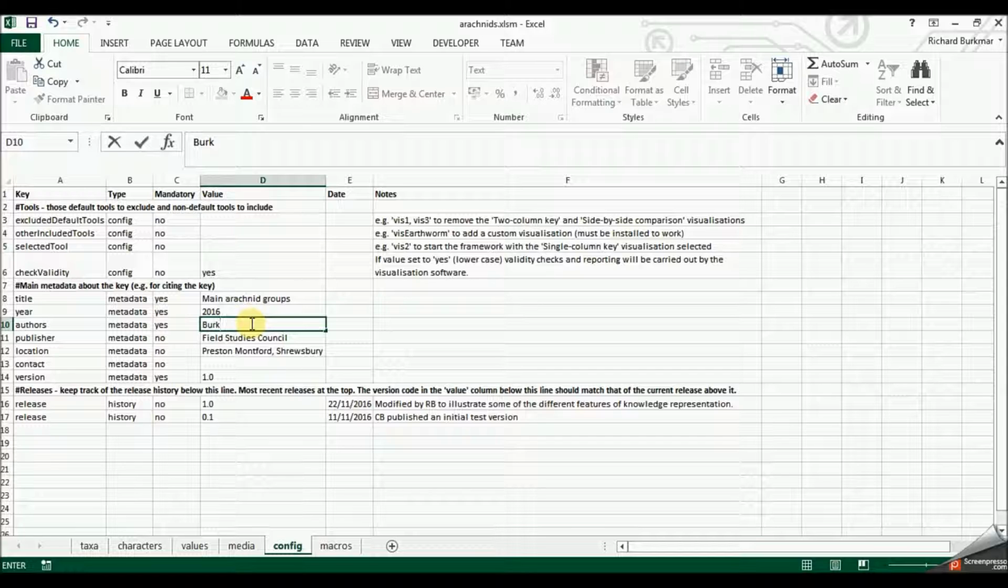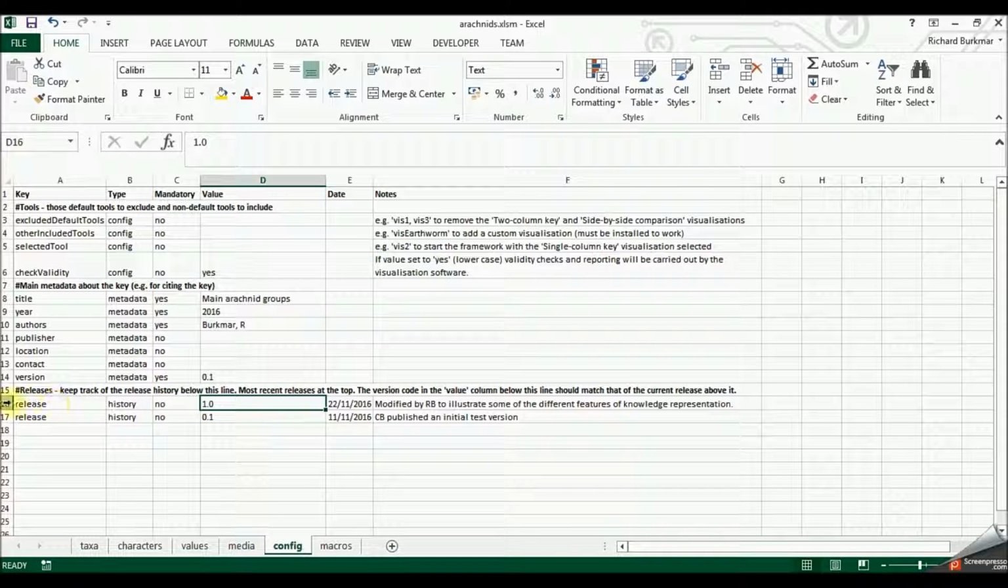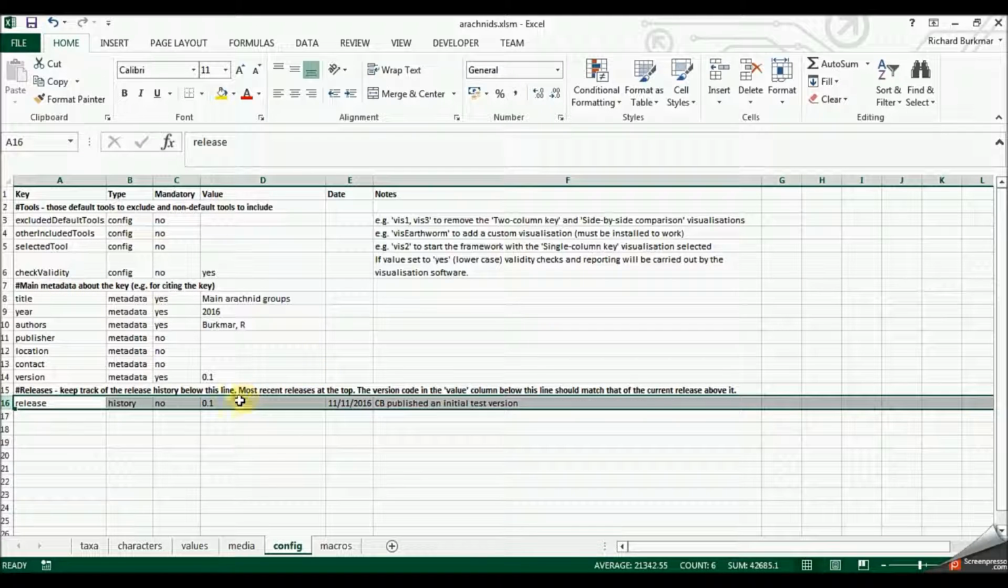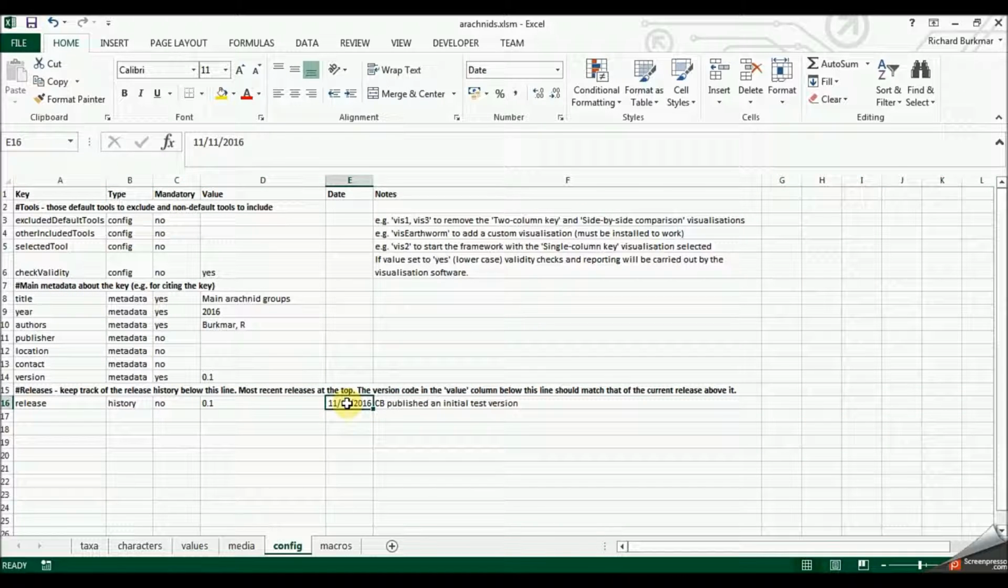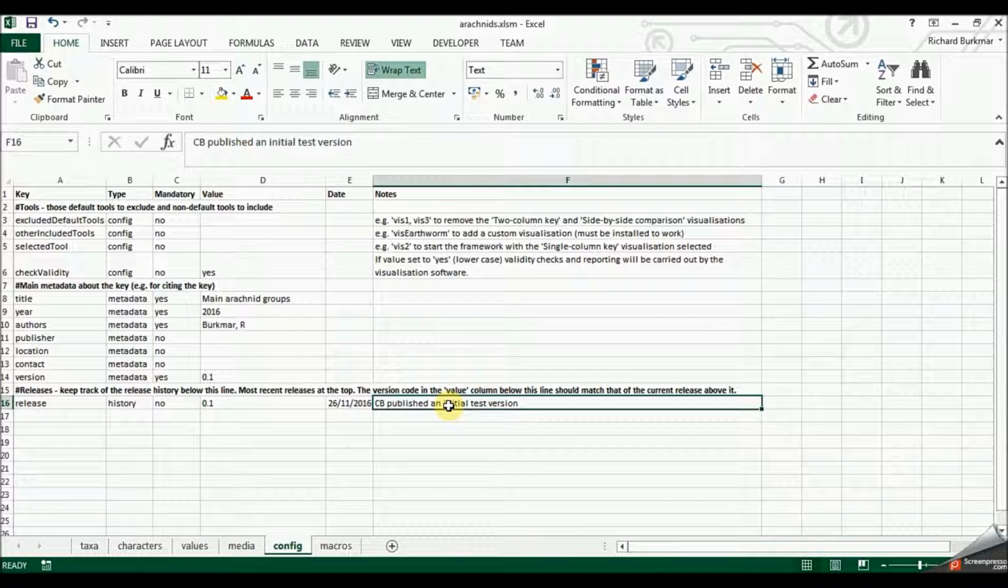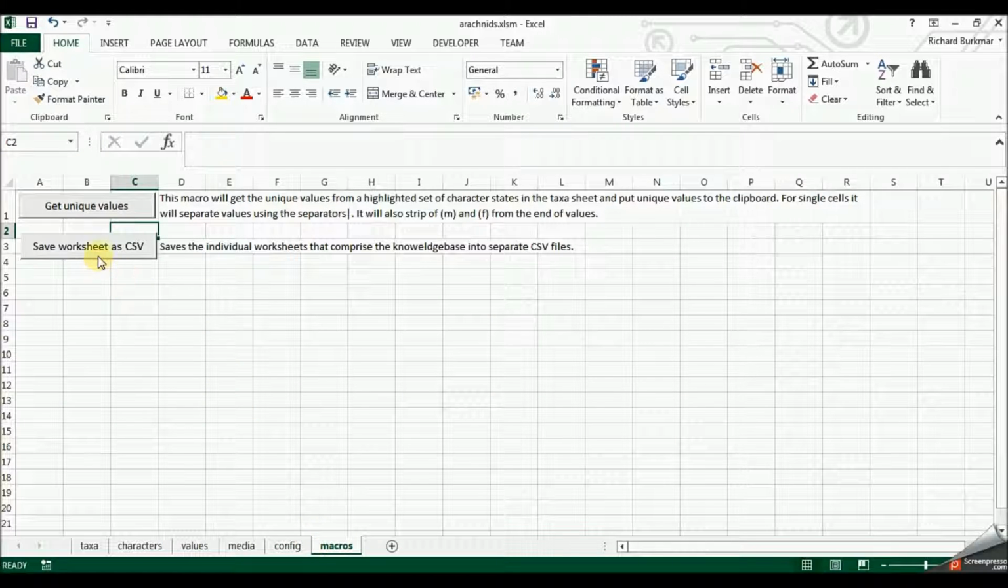I'm going to put my name in here. I'm just going to take out actually the publisher and location because not everyone will have that. I'm going to call this version 0.1 because it's not a proper version. I'm going to take out that line of history there and put today's date in this line here, 26th November. And I'm going to say created to demonstrate the framework.